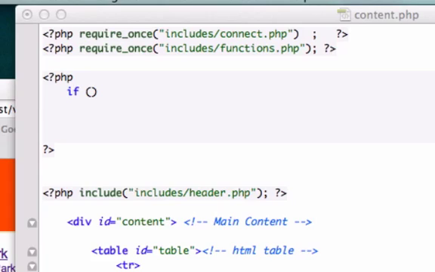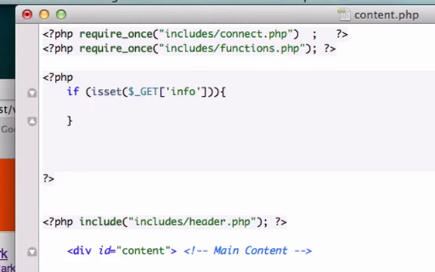So isset, super global variable GET, and our first table we're talking to is called info. Let's close this out. And if this is set, we want to create a variable. We already used info, so I'm going to call it just table1, equals GET whatever we have up here. So let's go ahead and just take this.